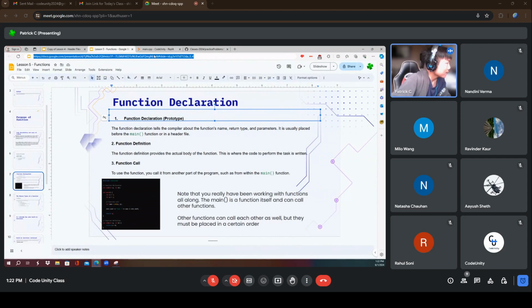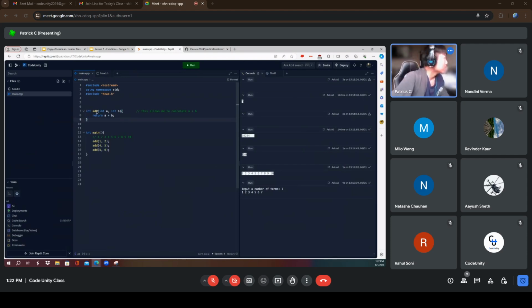To call this function, you have to type exactly what the name is. For example, if this wasn't called add, and it was just some random name, when I want to use this function, I have to call its name. I have to use exactly that function's name in order to use it. Just use the function's name.